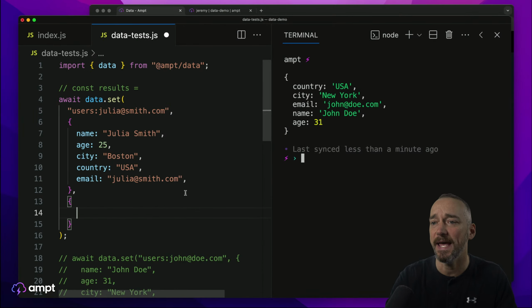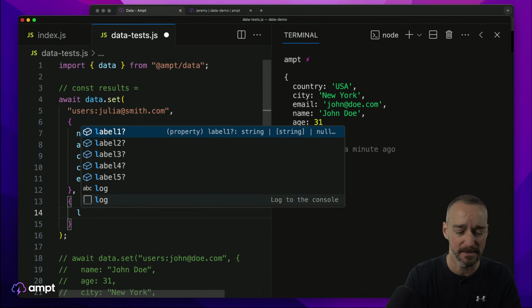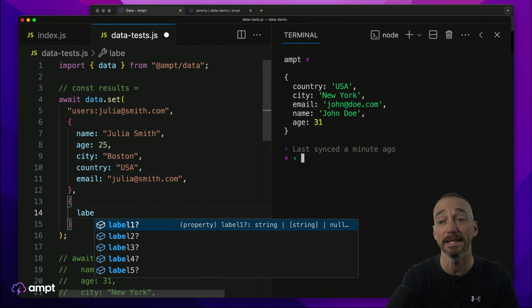So I'm going to go ahead and just add a simple label. Again, I have to pick a label, so I have to pick label 1, 2, 3, 4, 5. We give you 5 labels out of the box. Need more? Let us know. We would love to know your use case.